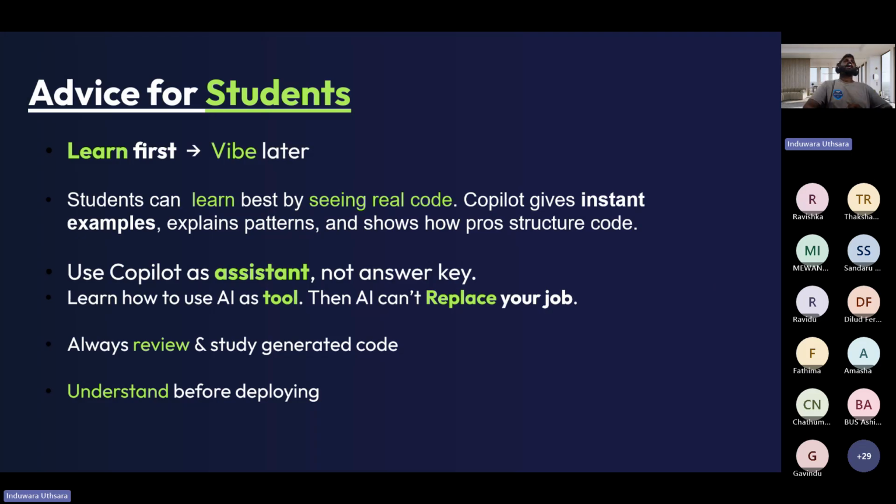There is some advice for students. With vibe coding, you can create a website, a to-do app, anything, without knowing any fundamentals or foundation knowledge. Like when you are on campus, you can create your campus group project with vibe coding, but that is a little bit wrong.